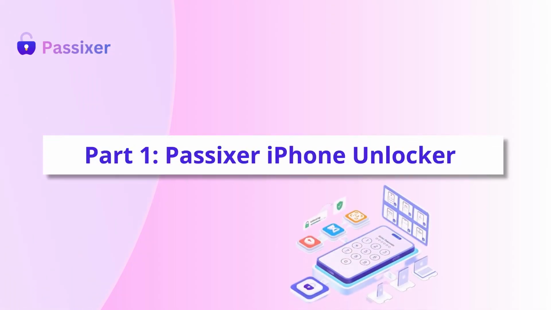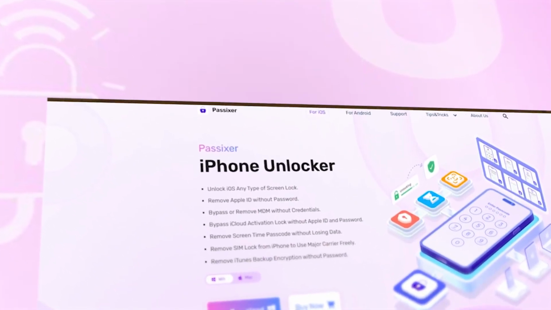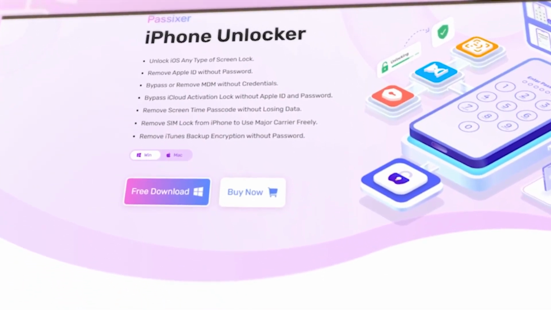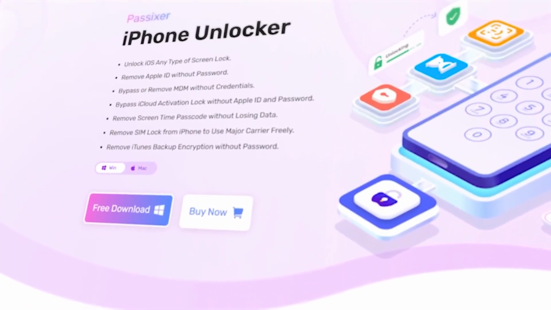Part 1. Passixer iPhone Unlocker. First up is Passixer iPhone Unlocker, the easiest and fastest solution. It works on any iPhone or iPad, even if you forgot your passcode or the screen is broken.